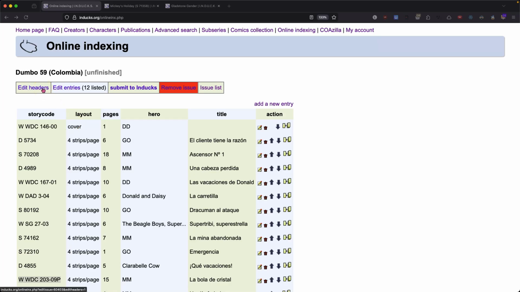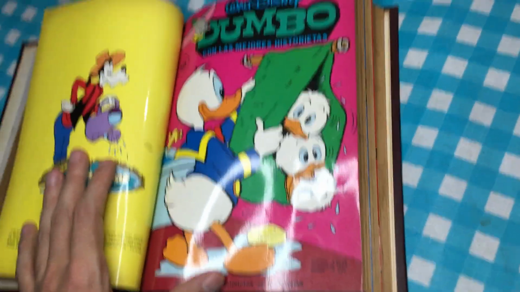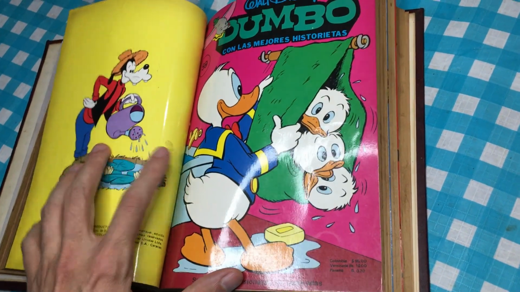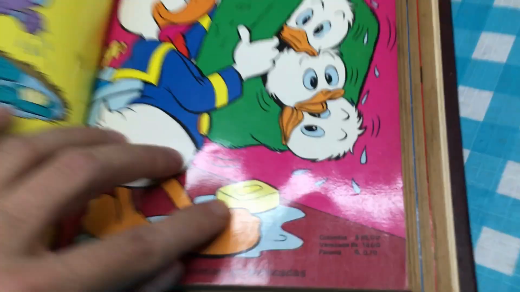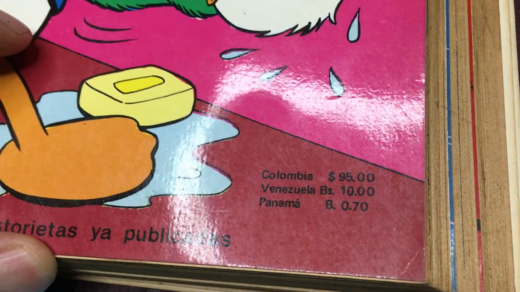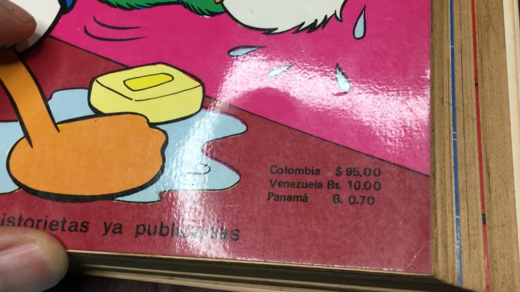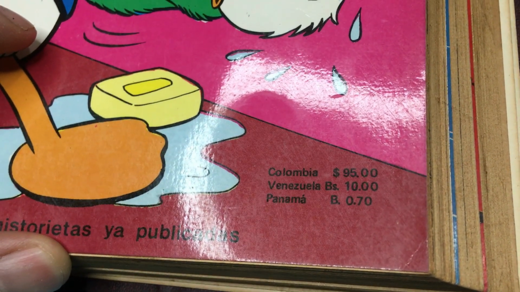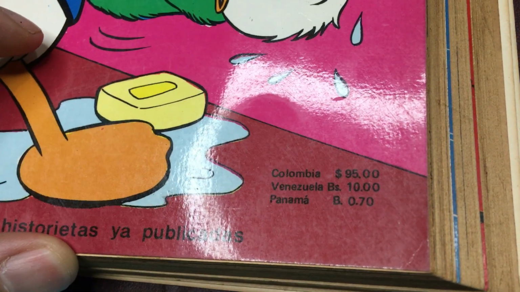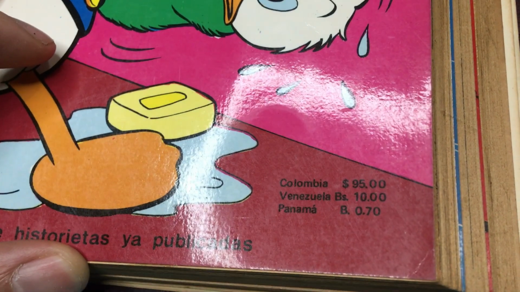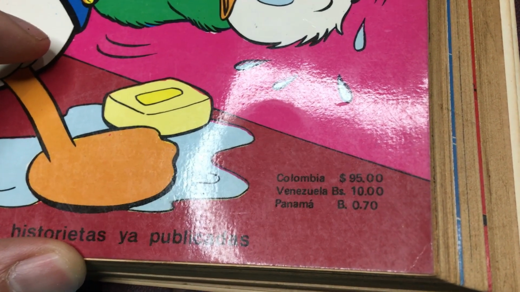But before we do that, there's a couple more things that we need to add to the publication. So let's go ahead and edit the headers. Another important thing to notice is right there in the front cover, we should also make note of the price of the country in which the particular issue is sold. So in this case, it would be 95 Colombian pesos.